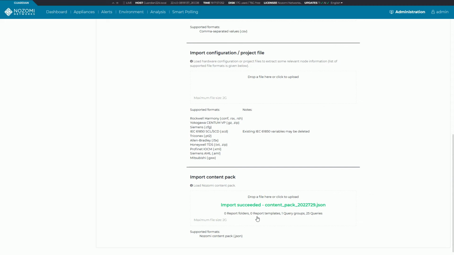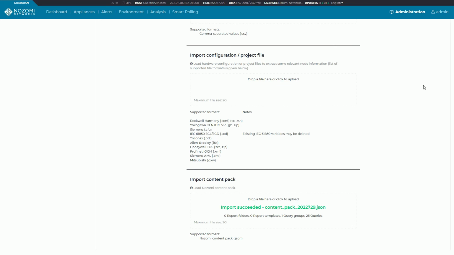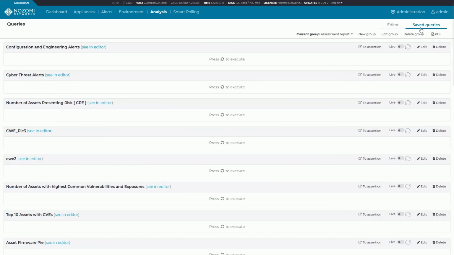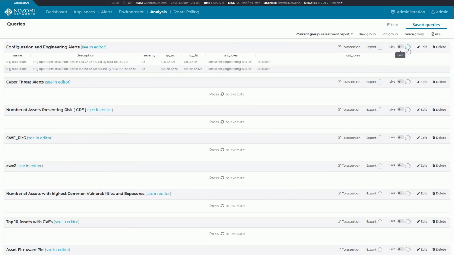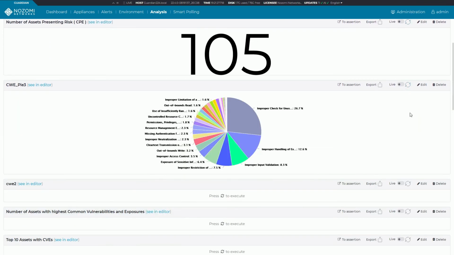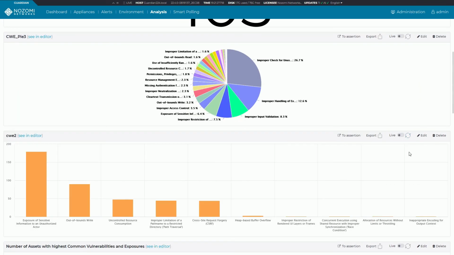You can see that no reports were loaded, but there was one query group that contained 25 queries. So let's go ahead and take a look at those queries and see what imported. So now let's go back over to the queries section. Click on queries. You can see now if we click on the saved queries, we'll see a whole batch of queries that we just imported. Now, of course, these queries are all live, and all you have to do is click on this to get an update and see the information that is being collected based on the queries that were imported.